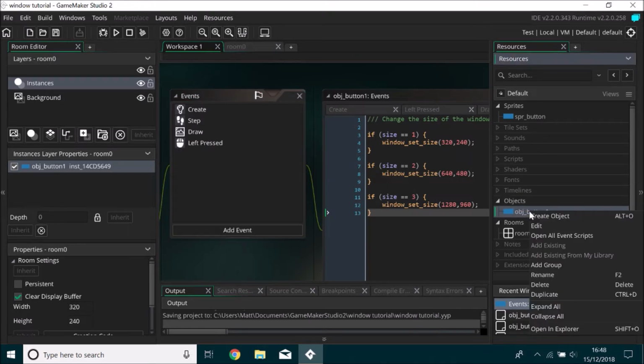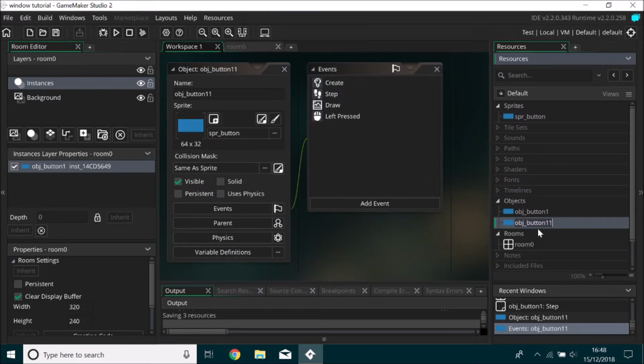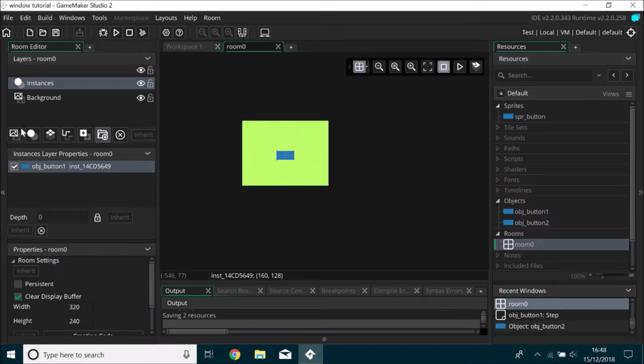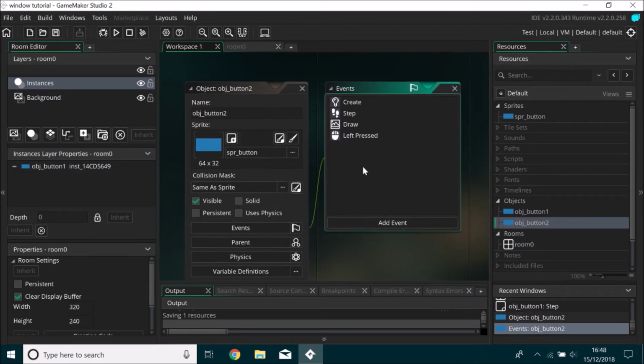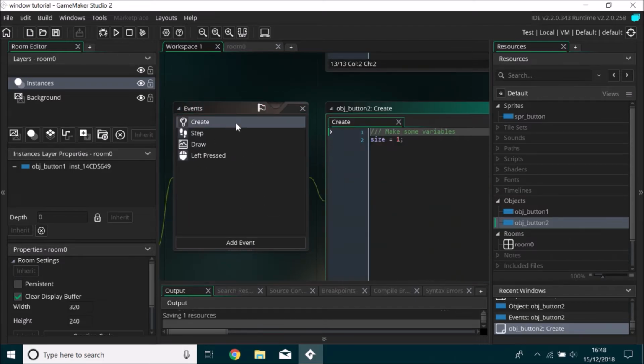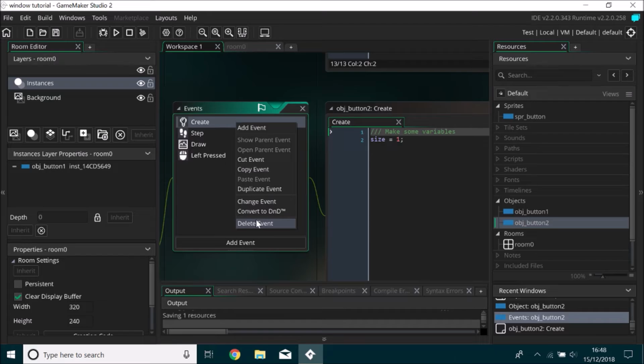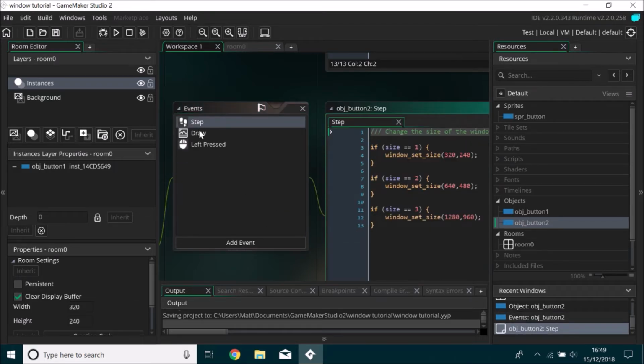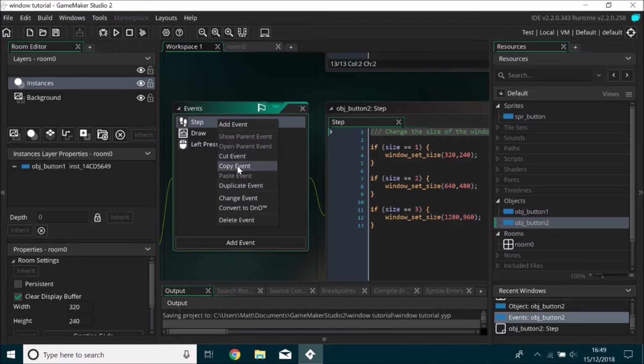Now we're going to want to right click this object and duplicate it and name it OBJ button 2. After that we want to go back into our room and unselect the button from the instances, so it's basically deleted from the room, because now we're going to toggle full screen. So we don't need loads of these events like size. Create, we don't need. Do we need size? No, we do not need that.